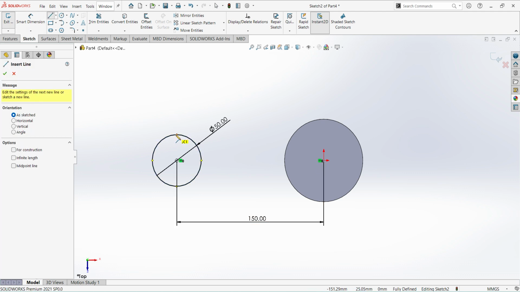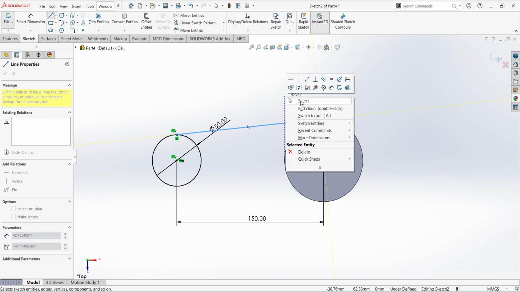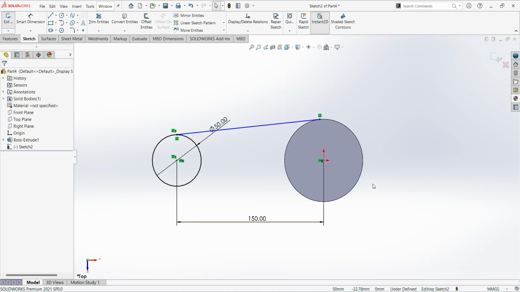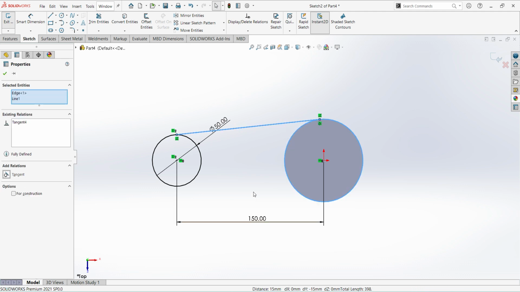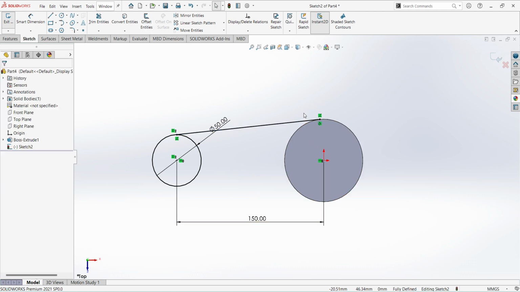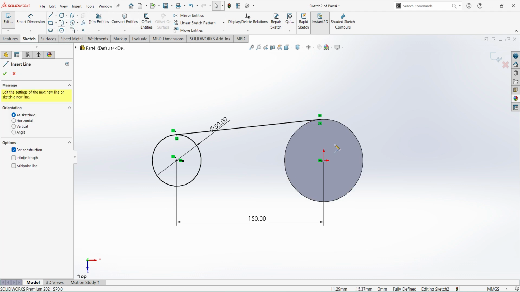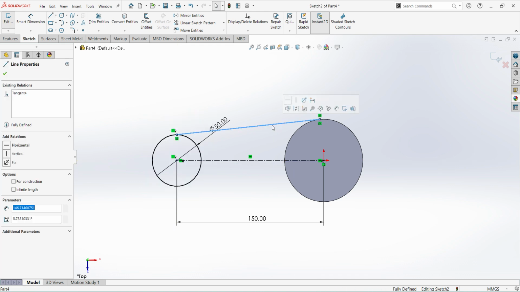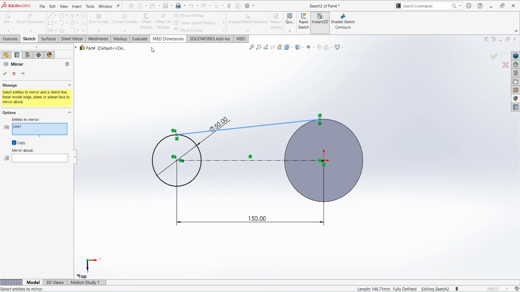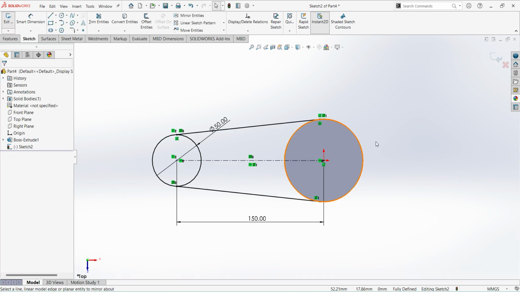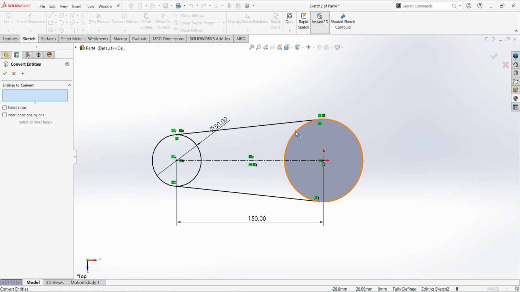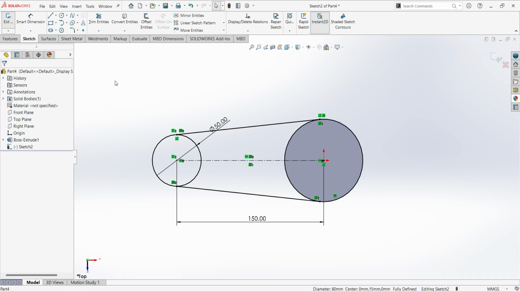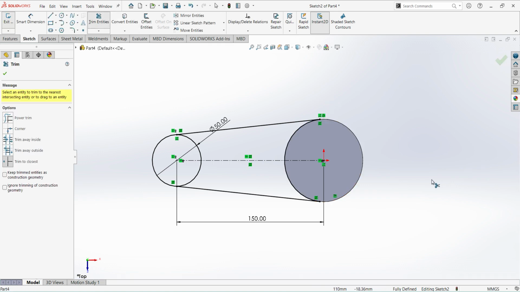Select line, select this circle and line, give the tangent constraint. Create one center line, select this line, mirror about center axis. Select convert entities, select this circle, OK. Trim entities, trim this circle.